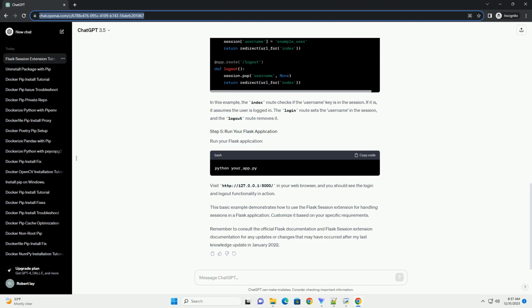Now, you can use the session object to store and retrieve data in your routes. For example, in this example, the index route checks if the username key is in the session. If it is, it assumes the user is logged in. The login route sets the username in the session, and the logout route removes it.